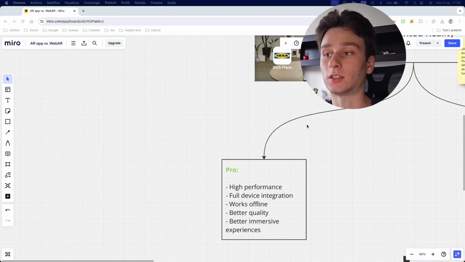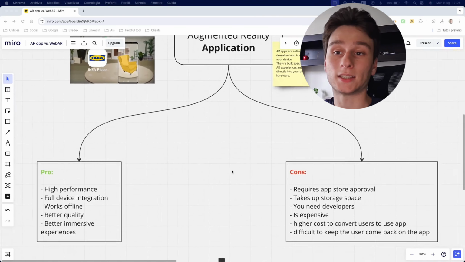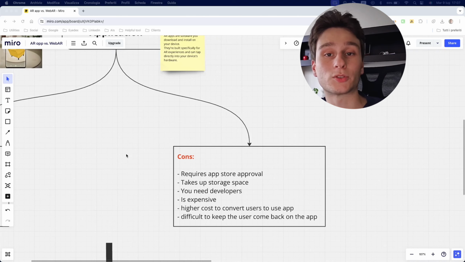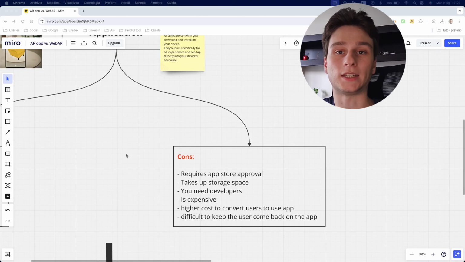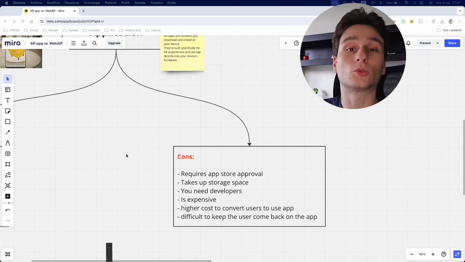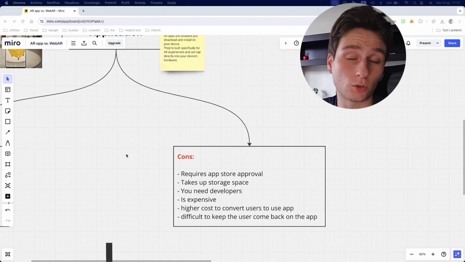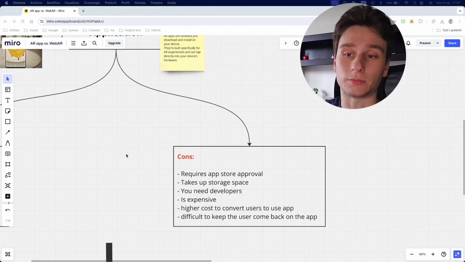But what are the cons of this? The cons are, of course, that you are subjected to App Store and Play Store rules, and that you have to convince your user to download your app. So there are marketing costs. It's also expensive to develop augmented reality applications. And the most difficult part is making a user come back to use your app again. So this is for augmented reality applications.